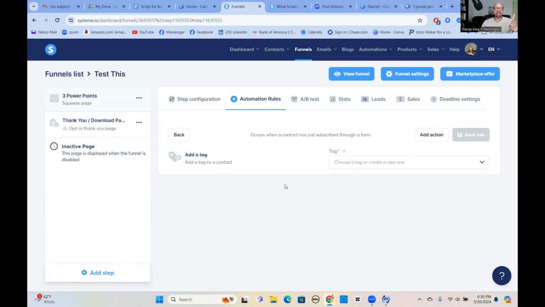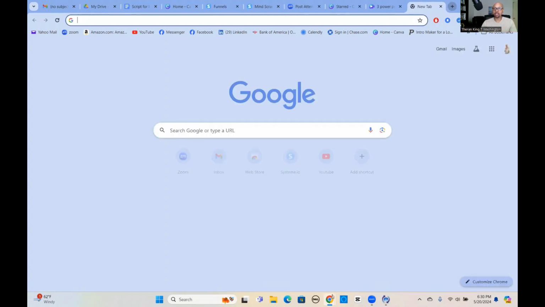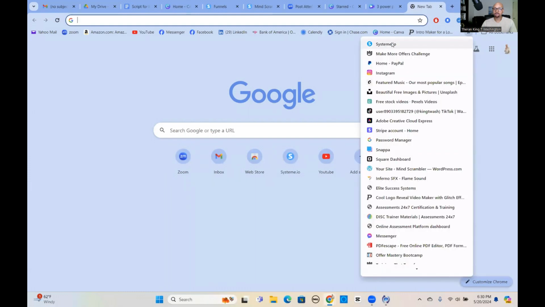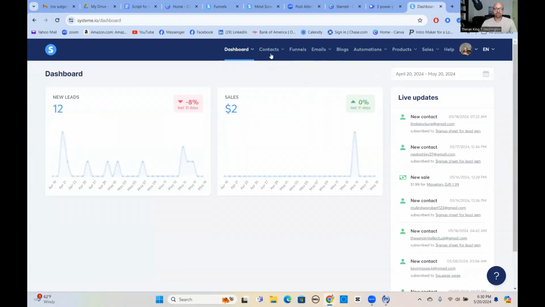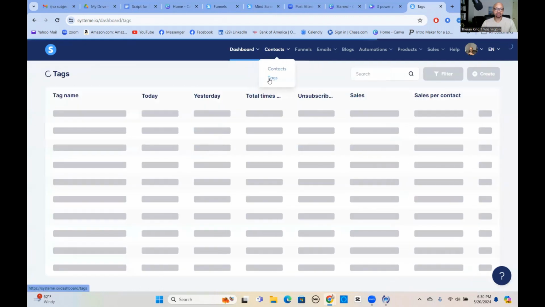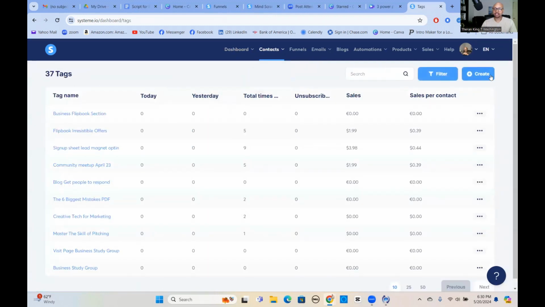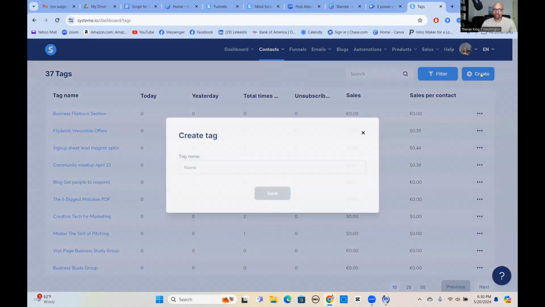Matter of fact, I should have made a test tag. So I'm going to keep that there, and I'm going to open it up again so I can create a tag. So I hover over contacts. It says contacts, tags. Click that. And then I go to create right here. And what do I want the tag to say?